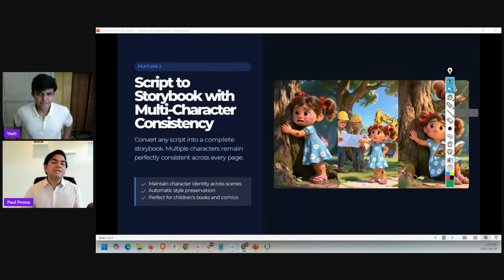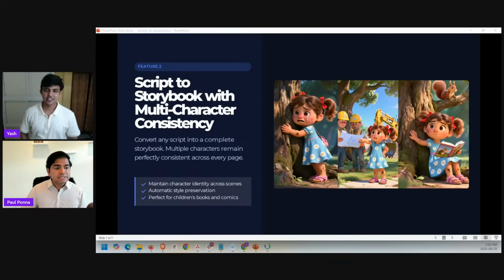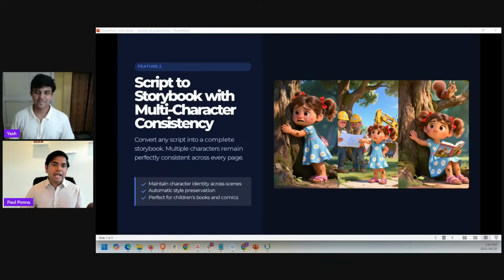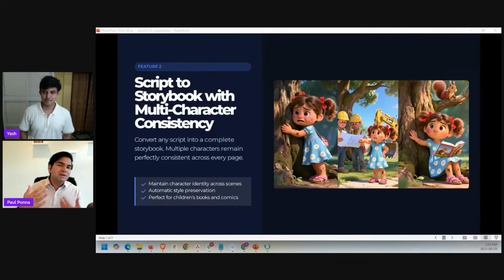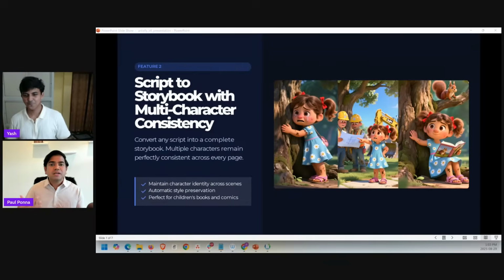So, script to storybook with multi-character consistency is what we brought in to Artistly. What does that mean exactly? Now you can have up to 4 characters. One of the things with storybooks in the past was consistency of the character throughout. Sometimes in 1 or 2 images, the beard would be gone, or the t-shirt color might change. We fix that, of course. We'll show you that as we go along.